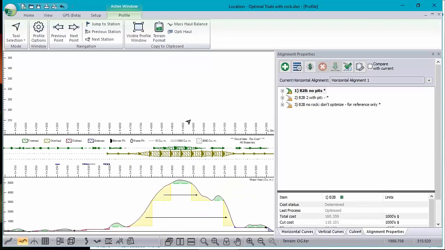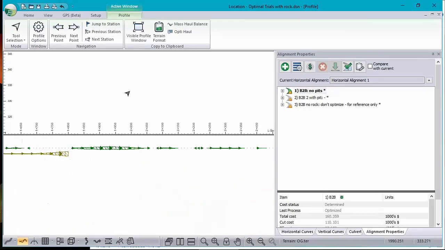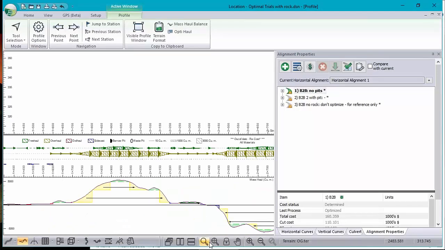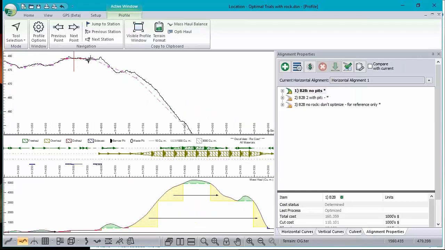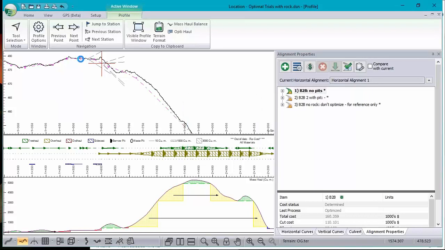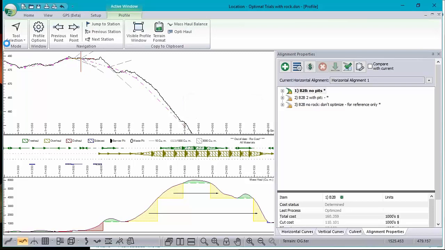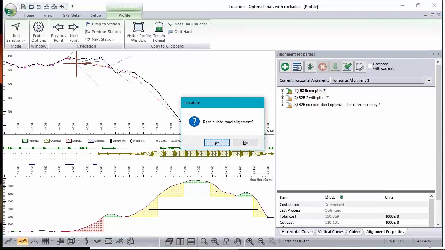If you have material left over, okay, where's my profile gone? There it is. If you have material left over, the software will use sidecast to try and get rid of it. So if I were to just adjust the alignment a little bit here, oopsie. Okay, what do we got now?